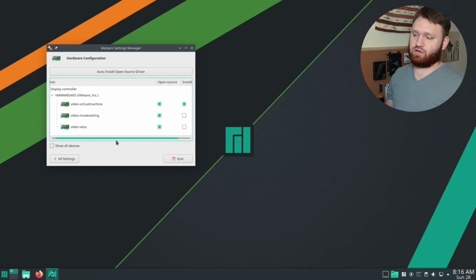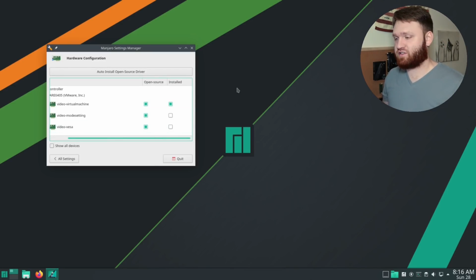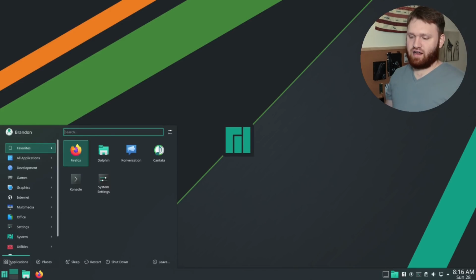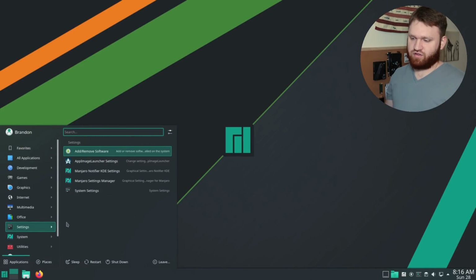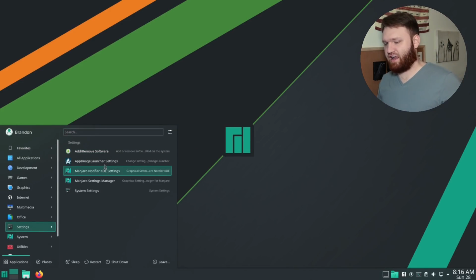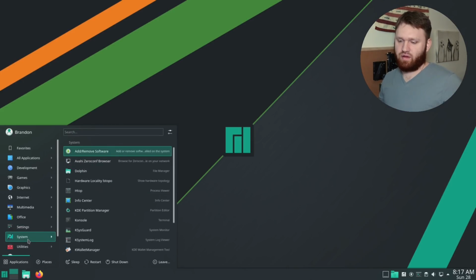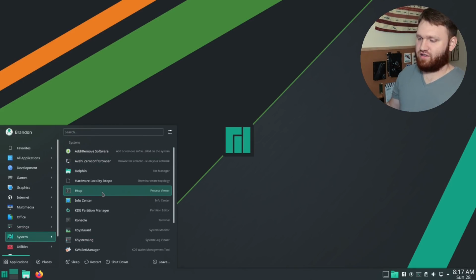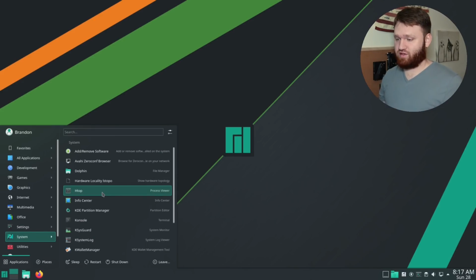So here's where you could switch between open source and non-open source drivers if you have something like an NVIDIA graphics card, for example. Go ahead and close that out, and under settings, there's a couple more things such as the notifier, KDE settings, stuff like that. But if we go under system, this is where we get a lot of the system tools that are going to ship with Manjaro. So we have Dolphin as our file manager.